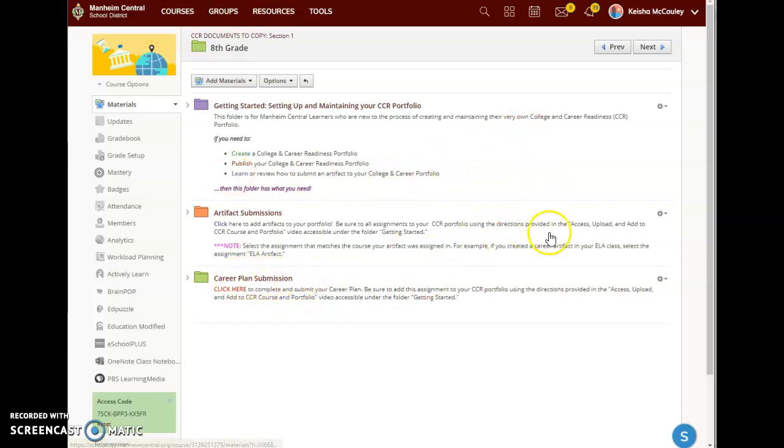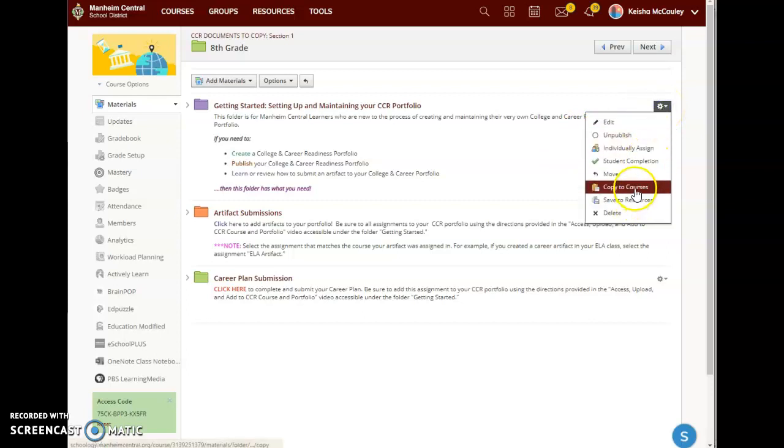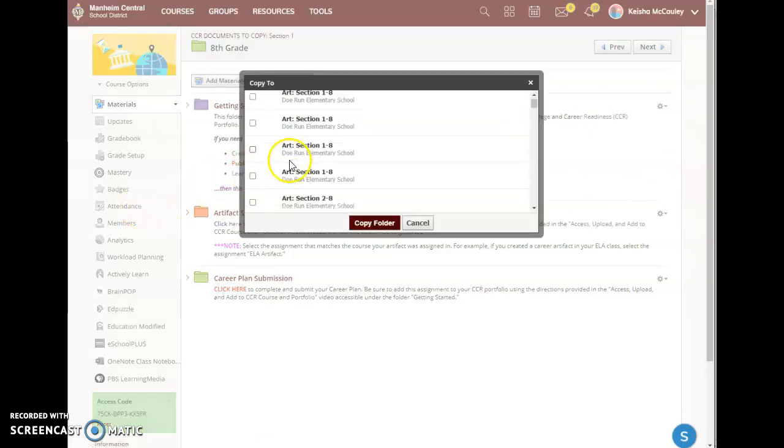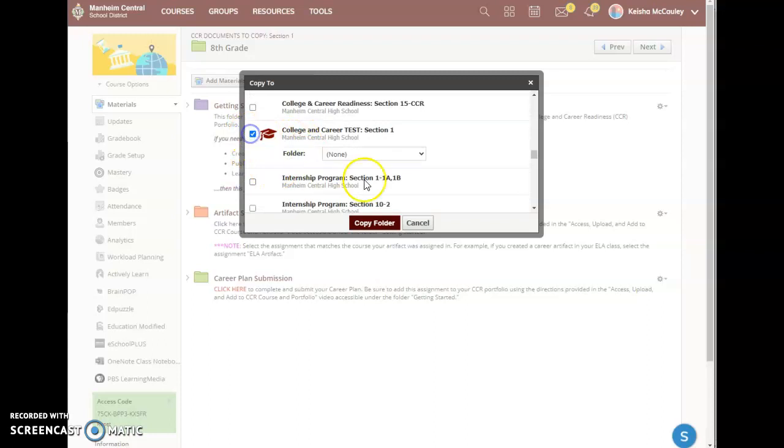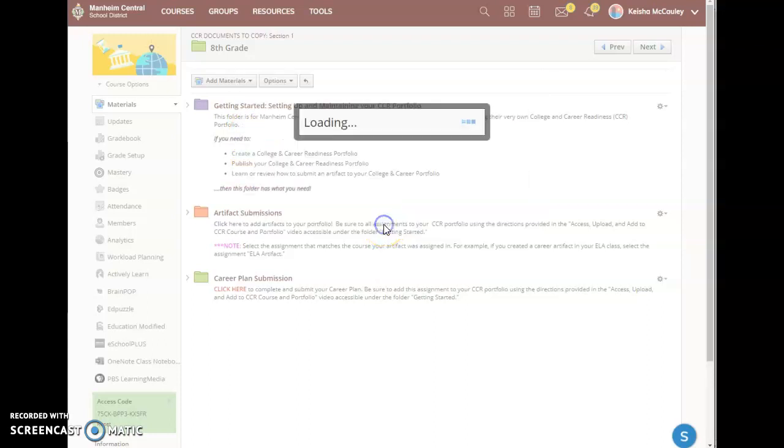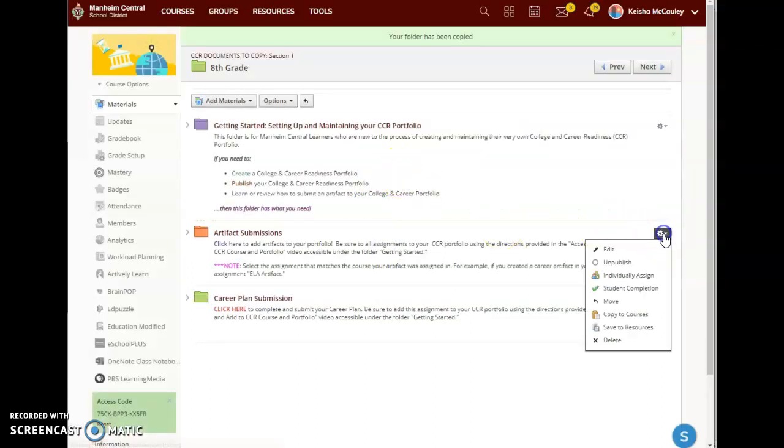From this screen, you want to go to the right-hand side, click on the gearbox, and click the words Copy to Courses. Find the course that you're copying it to. I will say that putting a picture with your course really helps to identify it quickly. Once you've clicked that course, you're going to hit Copy Folder, and it's now been copied.